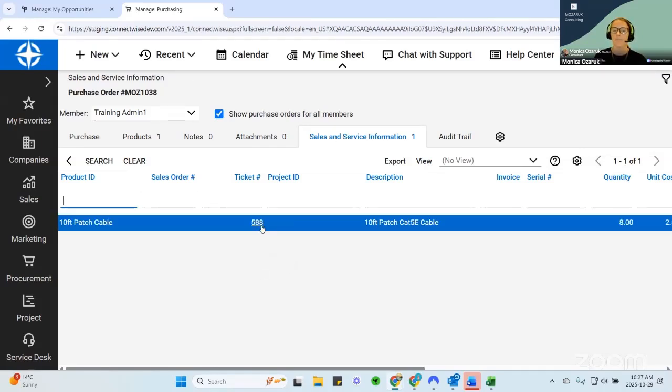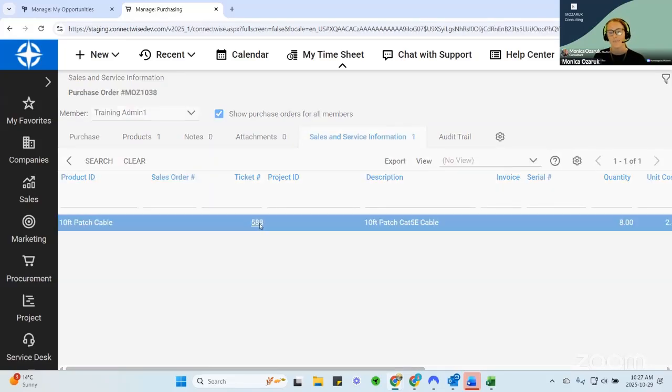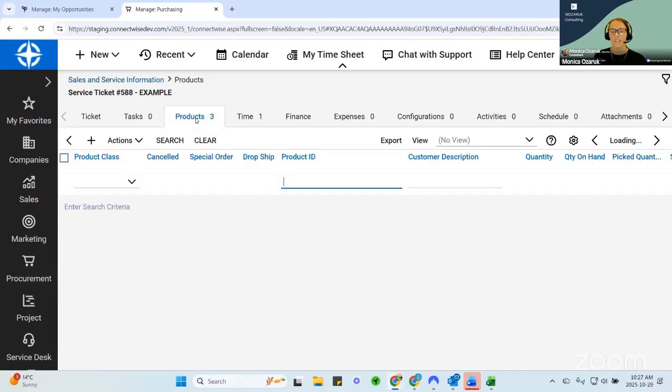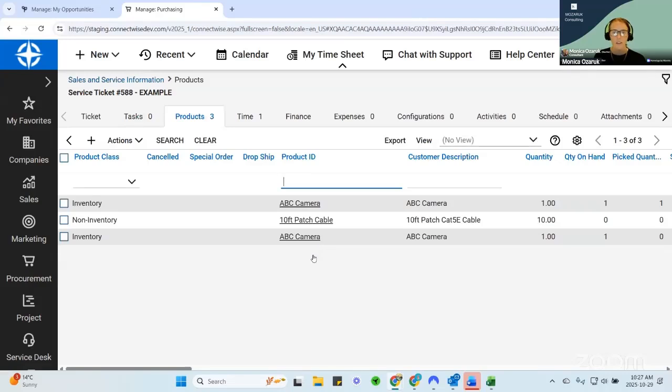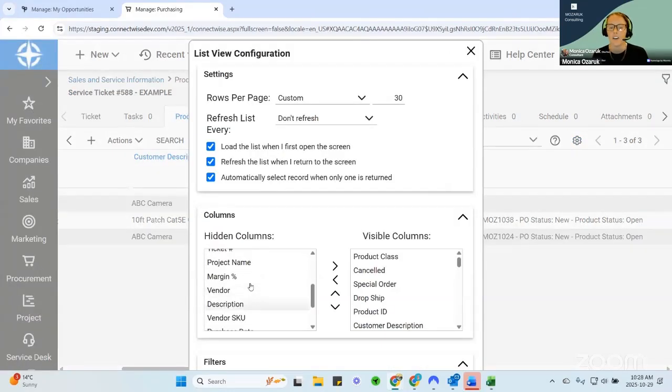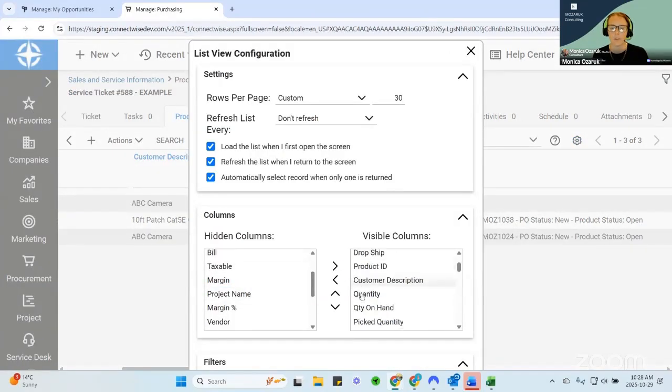Everyone I know in purchasing gets 1,000 emails. What's the status of this? Has my product been ordered? Has it come in yet? Etc. My goal is to minimize or completely eliminate those emails because if you are on this ticket, number 588, and you are looking at your products on this ticket, you can, from this view, see if it's been purchased. So you're going to scroll over and find this PO info column. If that's not available to you, go into the gear and find it in the hidden column and then move it over to the visible columns.